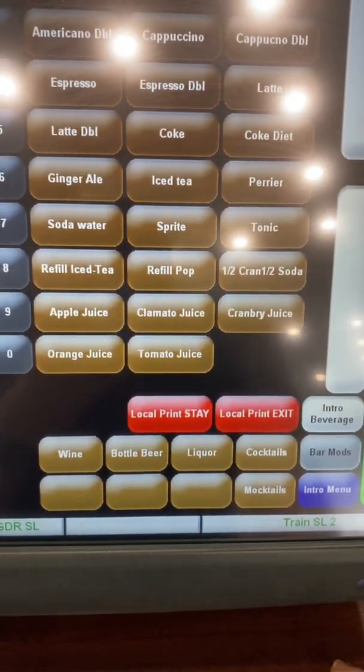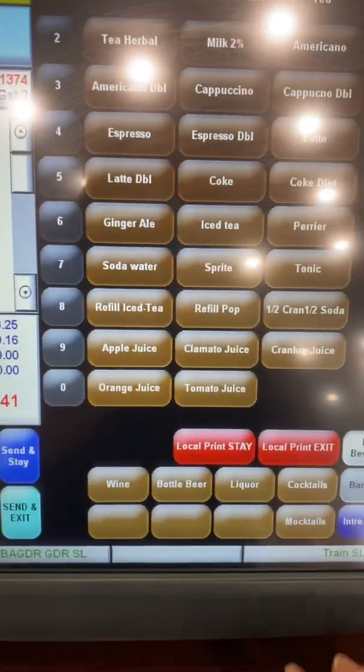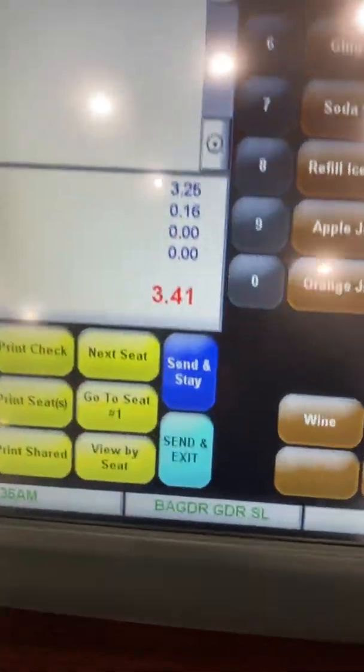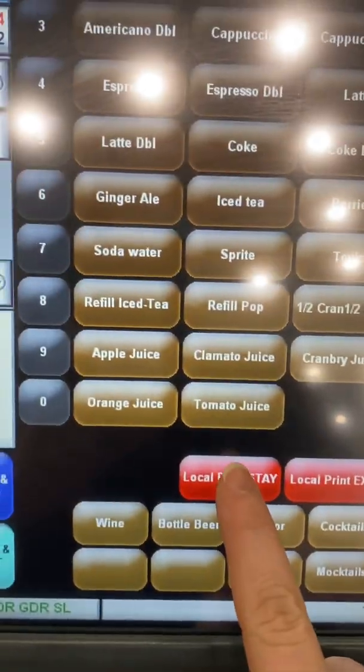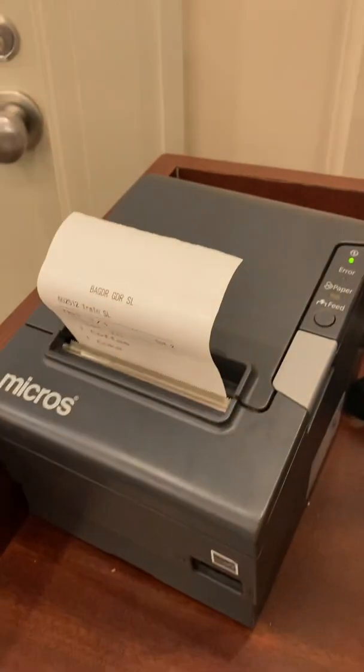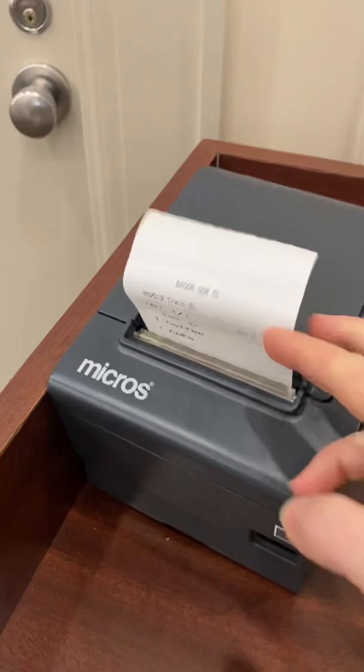My next guest is going to get a Coke, and then, this is the second part that is distinctly different between practicum and lab. For lab, instead of sending it, I'm going to print it. So I'm going to local print instead. If you do not do this step, there's nothing to mark for lab, so it's really, really important.